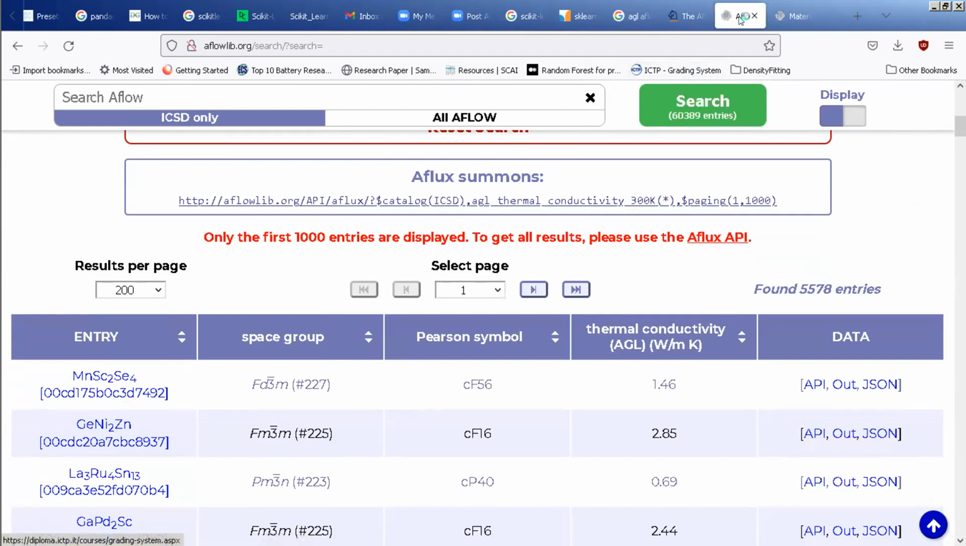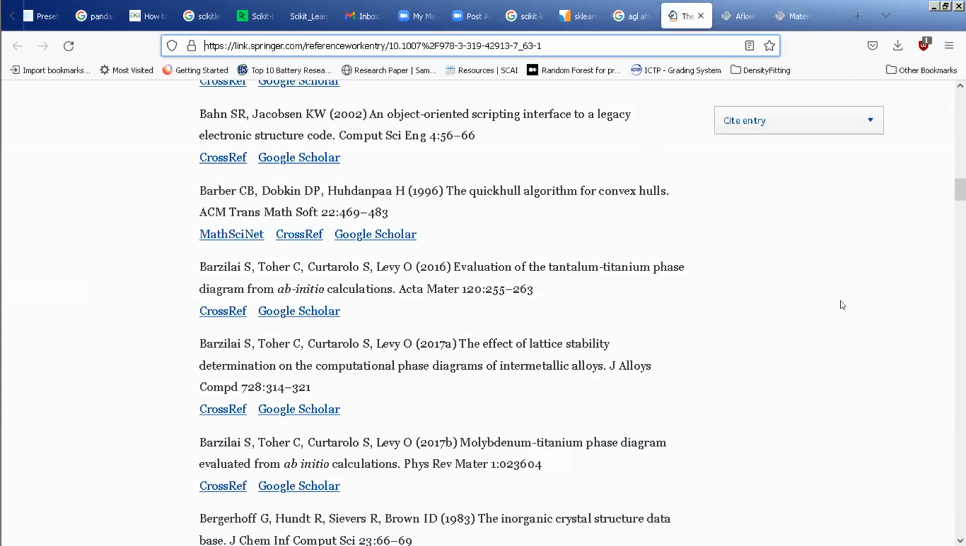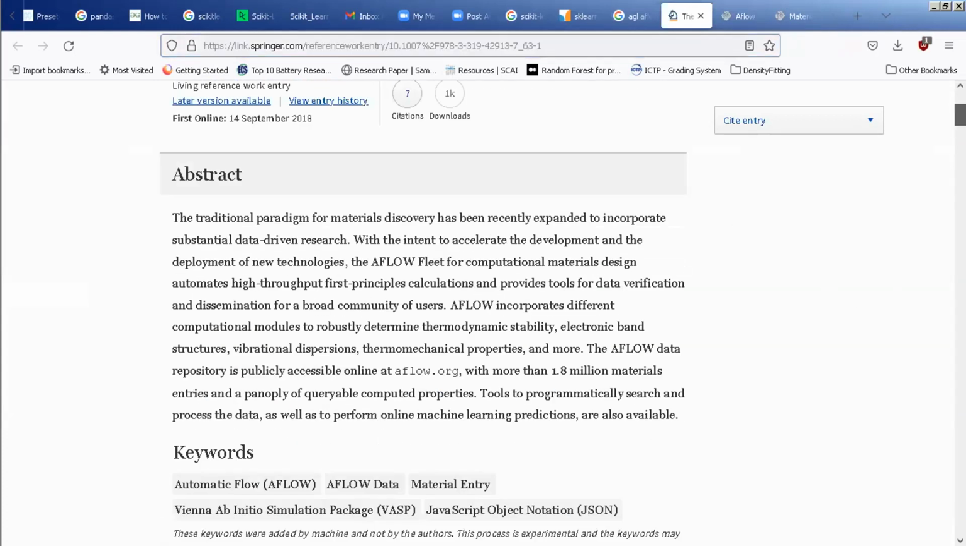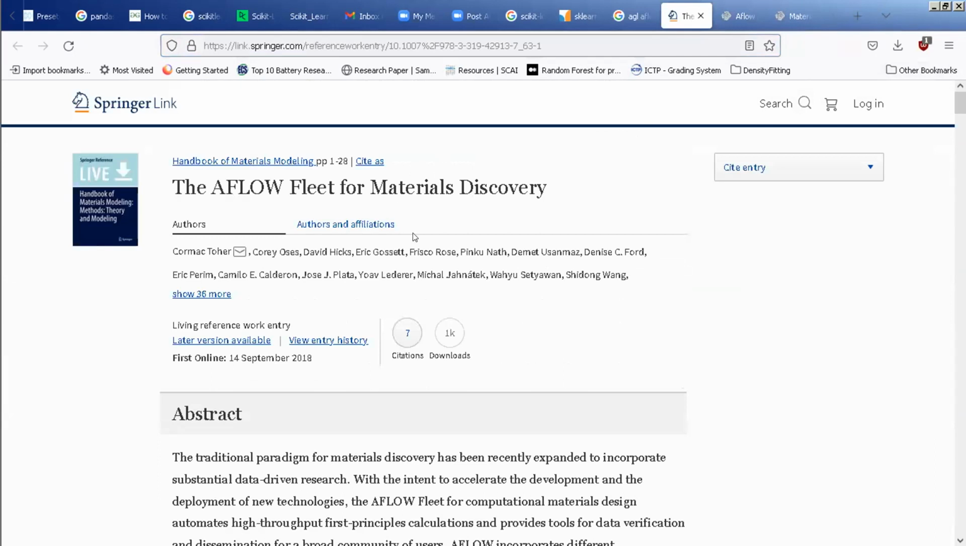So you can take a look at the paper that they give here. Let me go there, for how they determine the thermal conductivity. You can take a look at this paper and they will show you how they did the calculations and determined the thermal conductivity from DFT calculations.